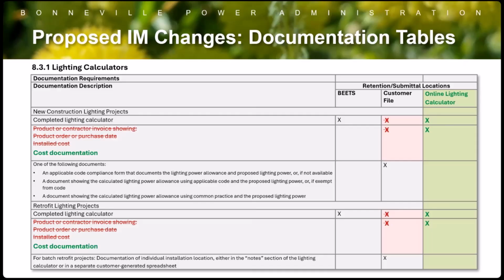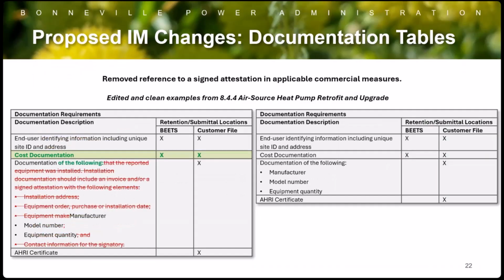And then calling out aligning to that term cost documentation as opposed to the phrasing that was previously there, product or contractor invoice. Here we see an example from a commercial measure, air source heat pump retrofit and upgrade. Oh yeah, this one is, I think, noteworthy. It follows the same template that Amy already highlighted. But in October, we had rolled out a kind of a self-attestation path to documenting installation of this and several other commercial measures.